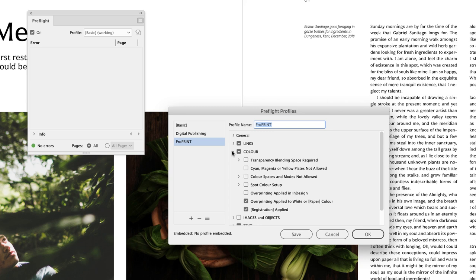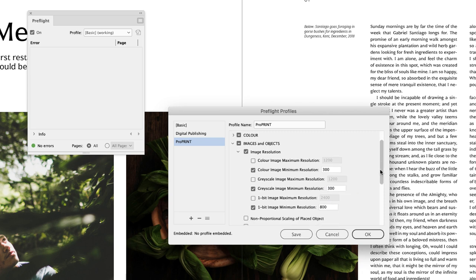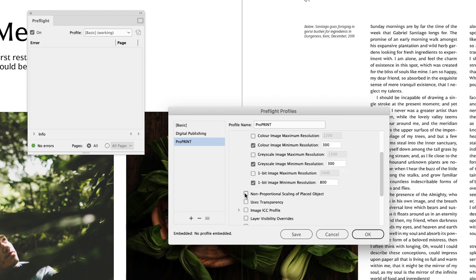I'll collapse the color section and then go down to images and objects. I'm going to expand open image resolution. I'm going to turn on the checkbox just for that portion. And then it's going to make sure that all of the images that have been placed into InDesign for this document have a minimum resolution. Now, we need to set that to 300 for professional print. You can do the same for grayscale based images, but it's highly likely that most, if not all, of your images will be color.